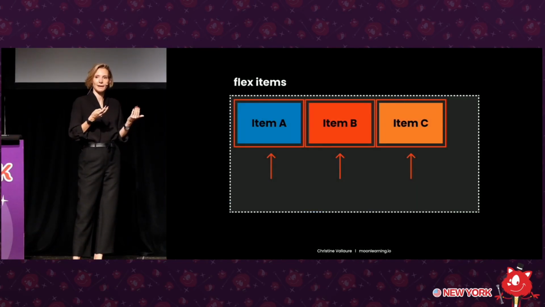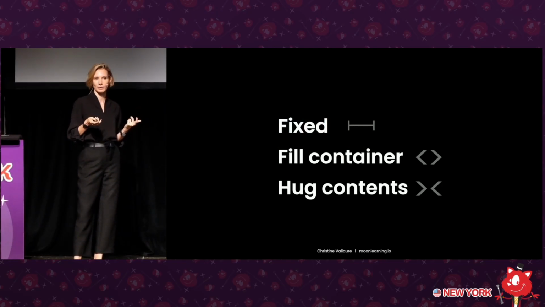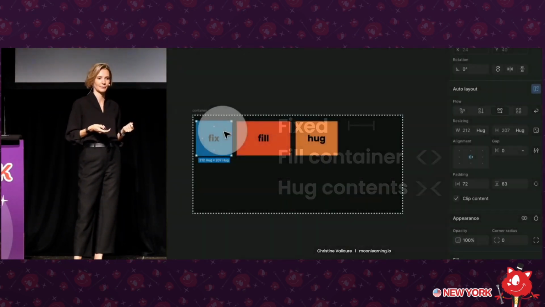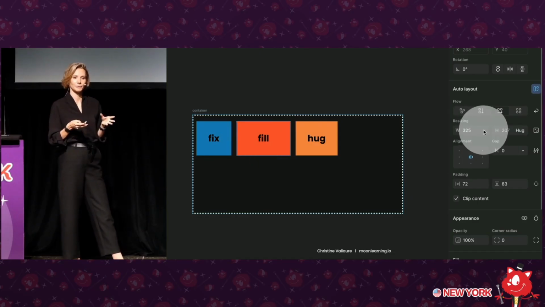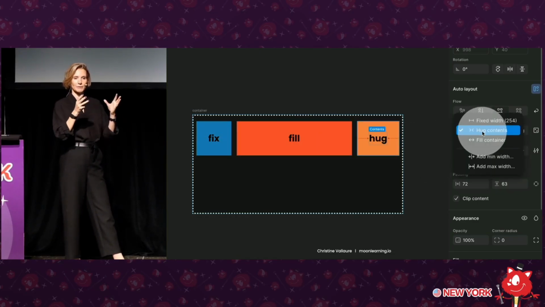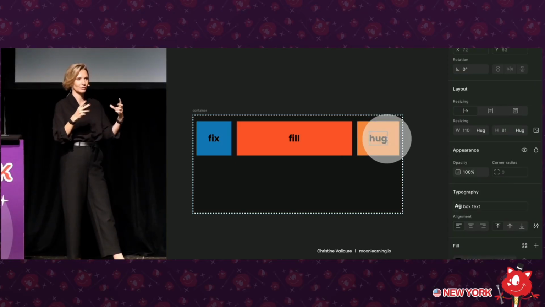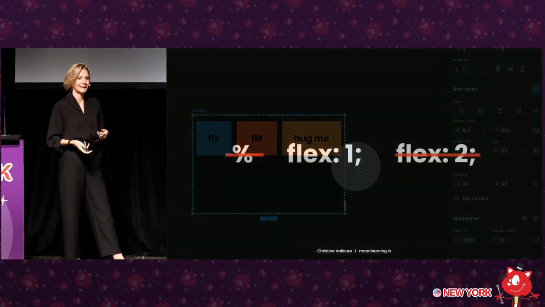Then we have our child items. Just as in Flexbox, in Figma, we have something similar. So we have fixed, we have something called fill the container, which is like flex, and then we have something called hug the container, which is pretty much a default setting. So fixed, it's just a fixed value. And then we have fill, so that would use up all of the rest of the available space. And then we have hug, so that's just the content and the padding you set, and it's literally giving it a little hug. It's like a very cute feature.